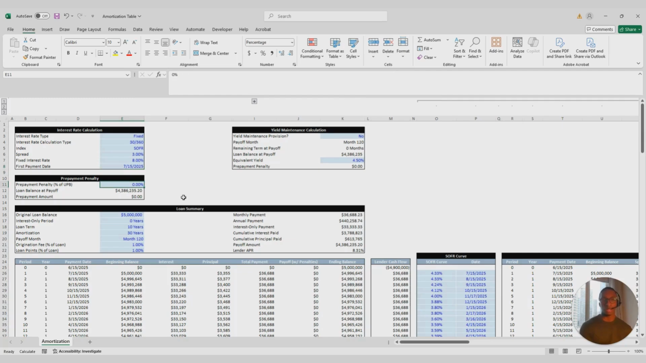Next, we have prepayment penalty. If you are doing a deal and you end up prepaying the loan before the loan term, there's going to be a penalty. We can input an assumption here of, let's say, 1%. This will only populate if our payoff month, which we have here in cell E20, is different than the loan term. A 10-year loan term times 12 gives us 120 months. Because this is being paid off in month 120, there's no prepayment penalty. But if I adjust this to a 5-year exit, we see that there is a prepayment penalty based on the outstanding loan balance.